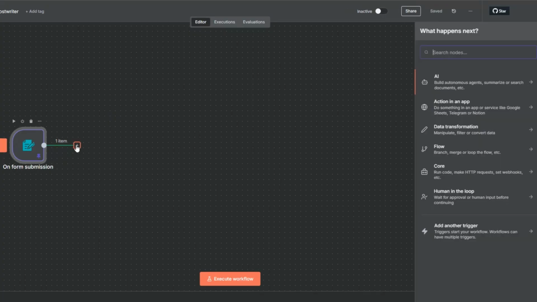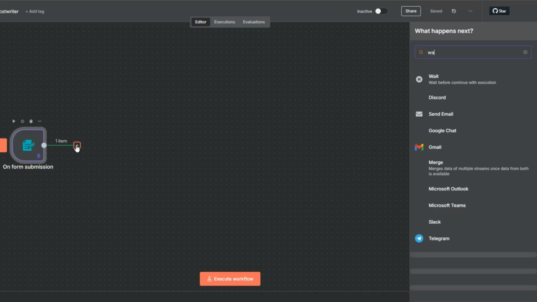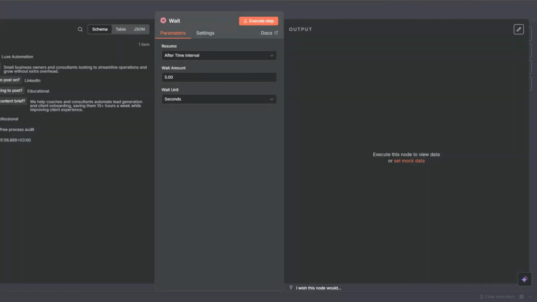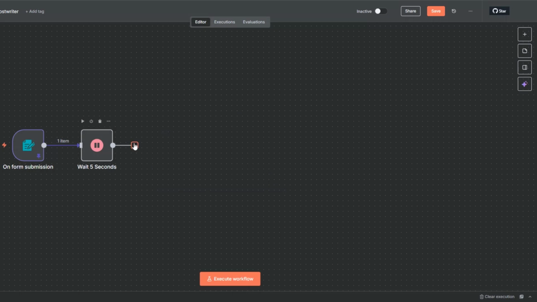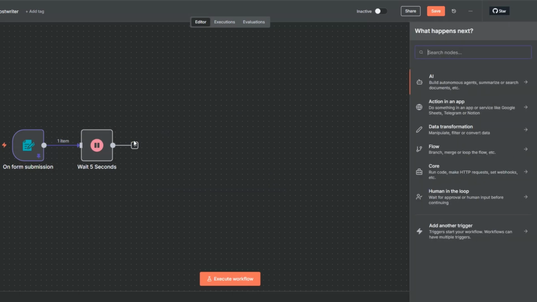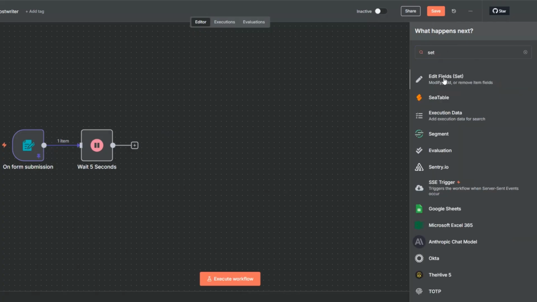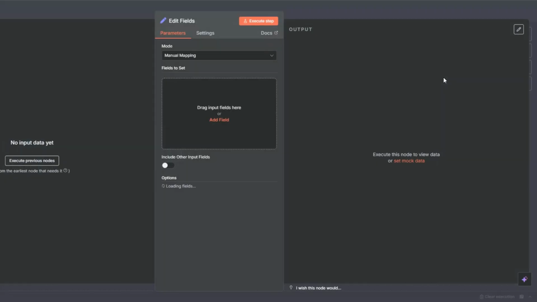The next thing that we're going to do here is wait a few seconds before we start setting variables for our submission. So here, we can wait, let's say 5 seconds. Then I'll rename this to wait 5 seconds. Then here I'll click on rename. Now the next thing that we're going to do here is we're going to set the variables of our submission. So to do that, I'm going to search for the set node and then click on the node over here.